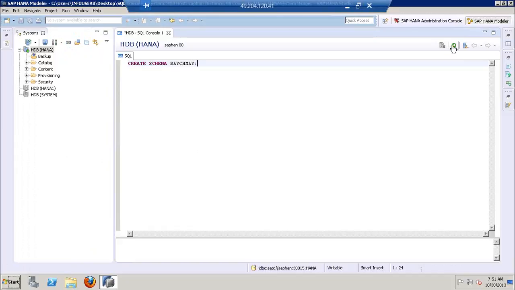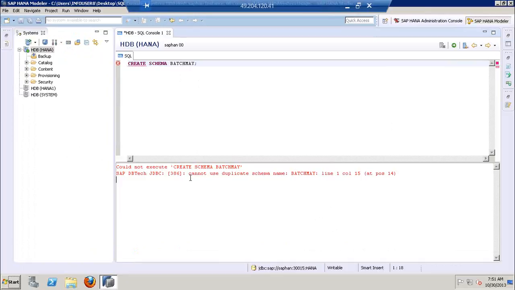So when I execute this, it will throw an error. Sorry, batch. So why is it throwing an error? Cannot use a duplicate schema name, because we already created it in yesterday's class. The batch may schema was already created. That's why it is throwing an error. You don't need to worry. If I give some other name, it will execute successfully.